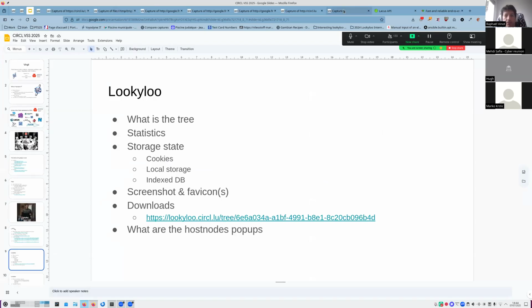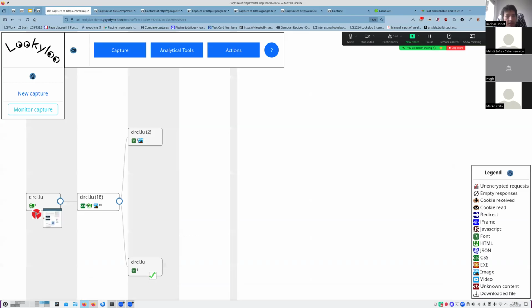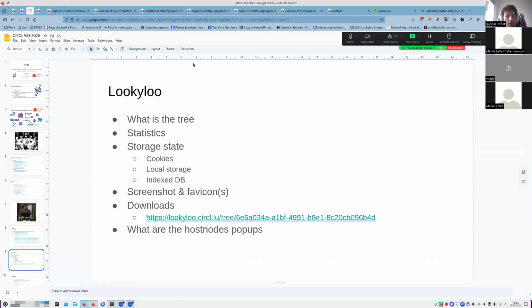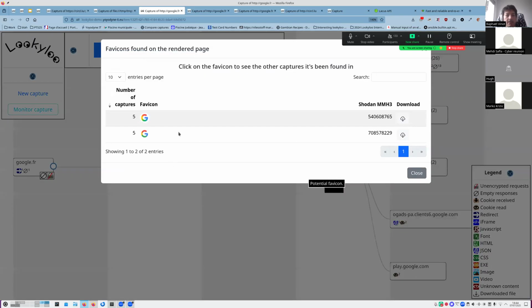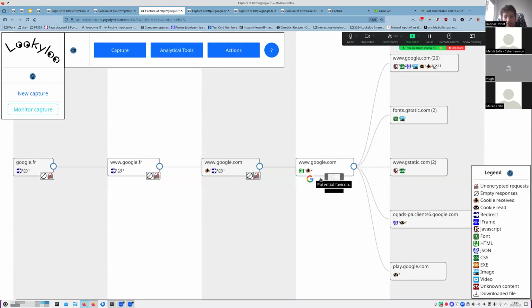Yeah, screenshot and favicon. So I'm going to turn this on for now. So we have the favicon here. Something important to keep in mind is that Playwright doesn't fetch the favicon, so I have another script that gets the favicon. That's why I say potential favicon here, because you might sometimes have multiple favicons. In this case, we have two. We just extract them from the rendered HTML in the end.